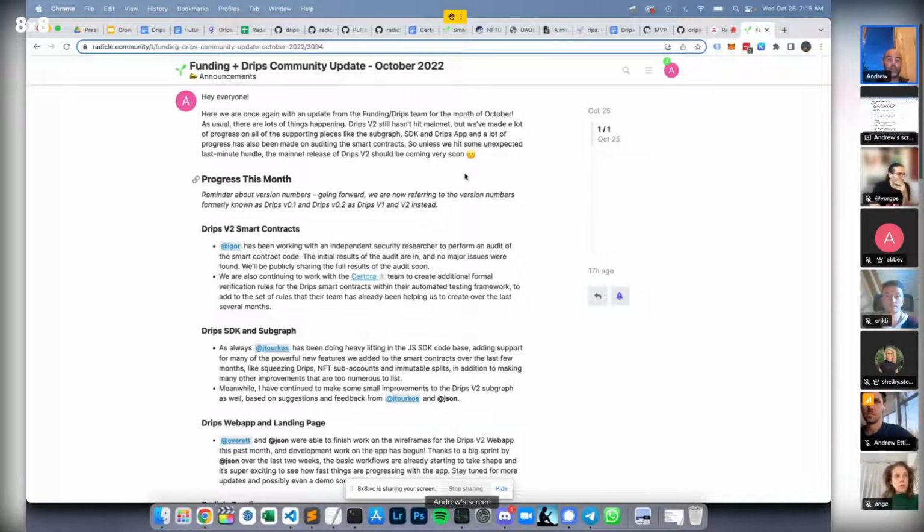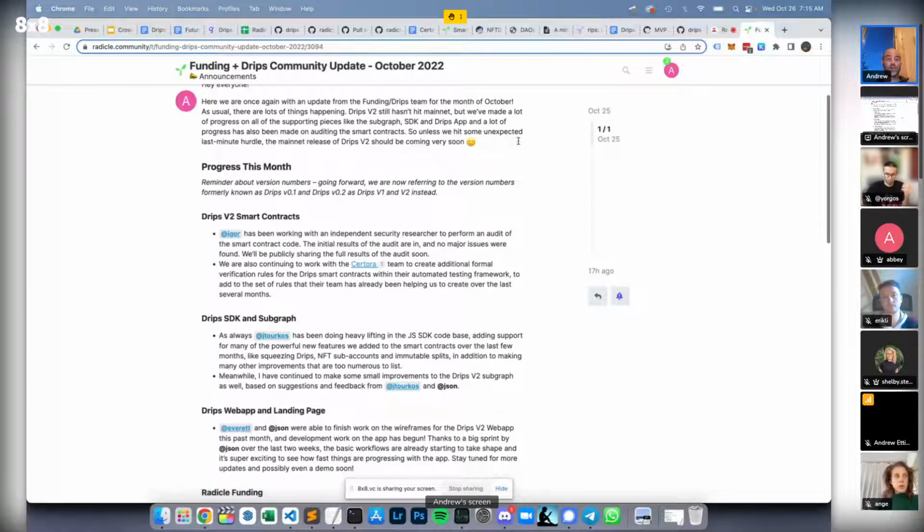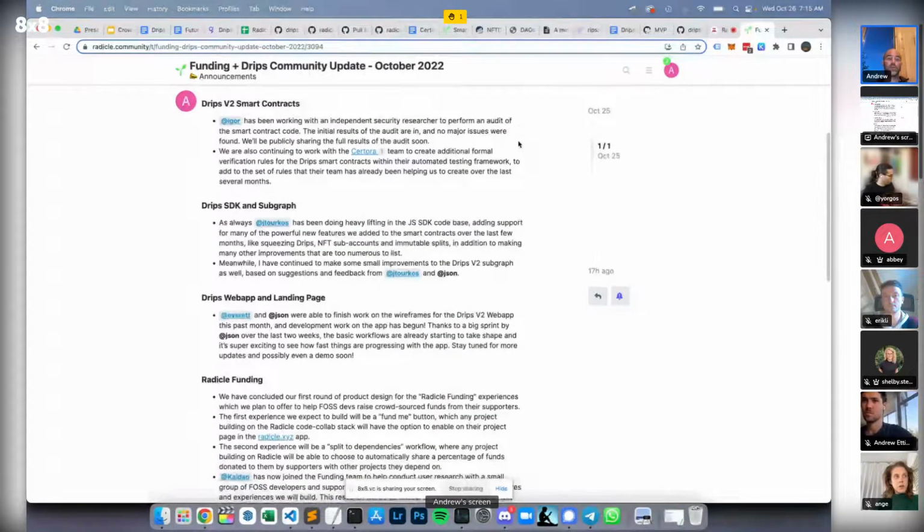Obviously, we had done a bunch of work before over the summer too. On the smart contracts, we're mainly focused on security right now. We're also working with the Certora team to create formal verification rules. They've done a bunch of this work in the past, so we're building on work we had before.